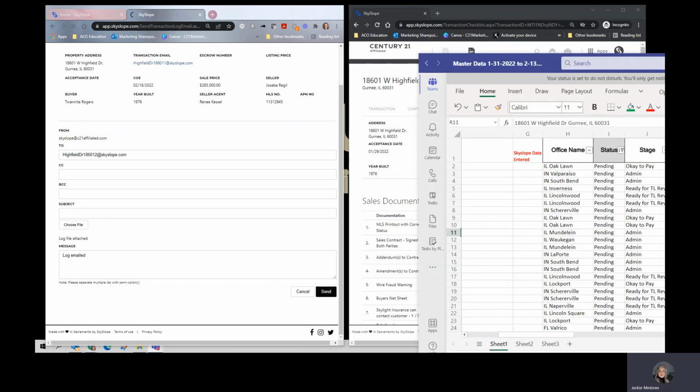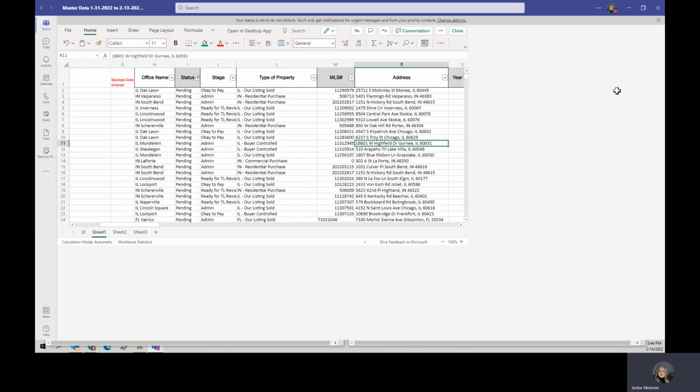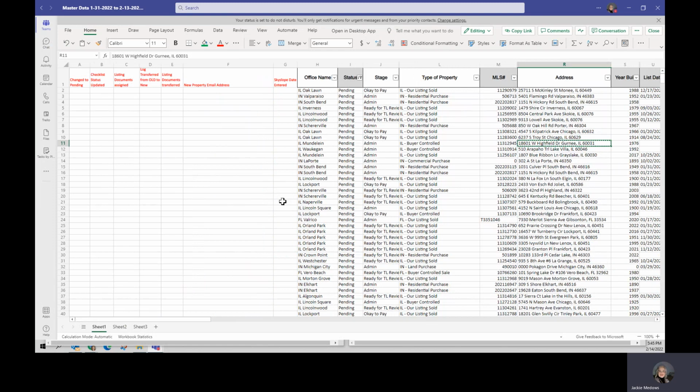So now I'm going to go over here to my Excel document. On that particular property, I'm going to drop in the property email address. I'm going to say it was entered on the date that I entered it. And I am going to put this down as pending. And everything was done on 2/14.